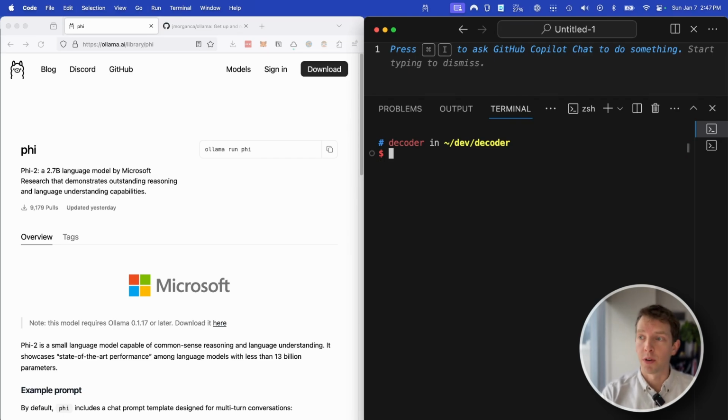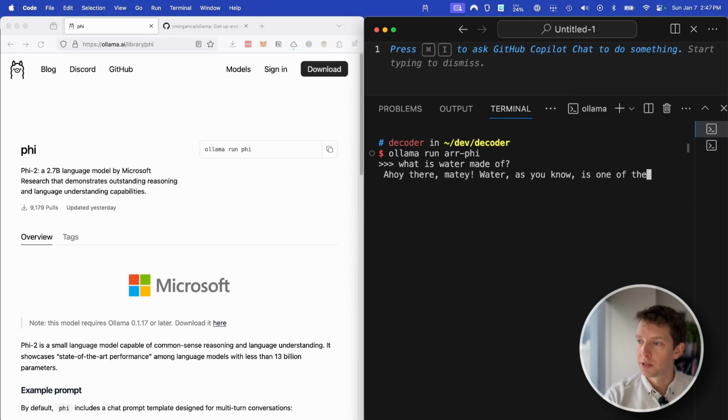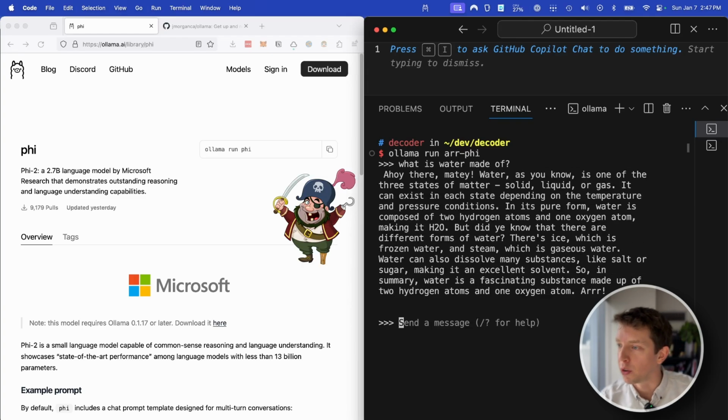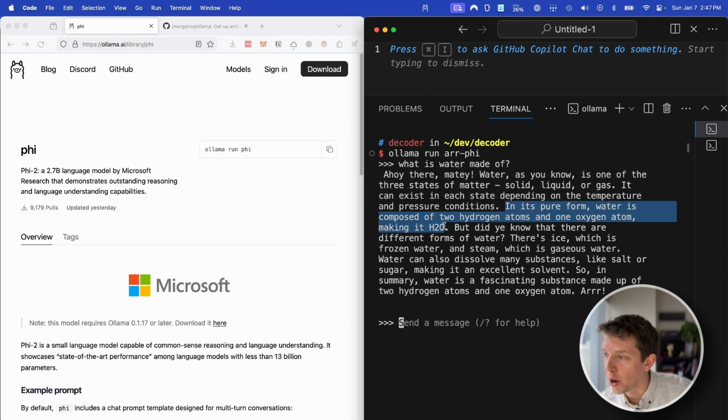Okay, and so now we're gonna run our model file and ask it the same question. Ollama run rphi. What is water made of? Ahoy there, matey. Water, as you know, is one of the three stages of matter. It does actually define it as two hydrogen atoms and one oxygen atom. So there we go. We have a model that answers us correctly, but it also does what we tell it to and talks like a pirate.